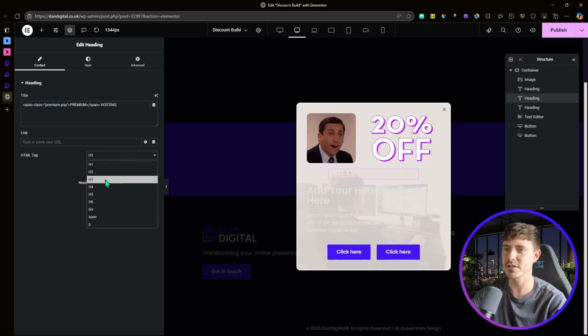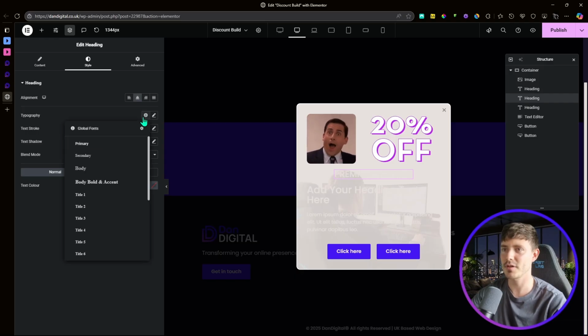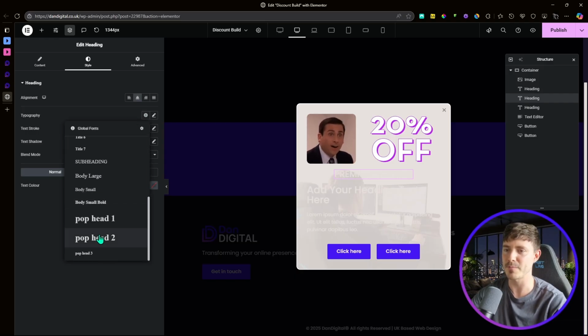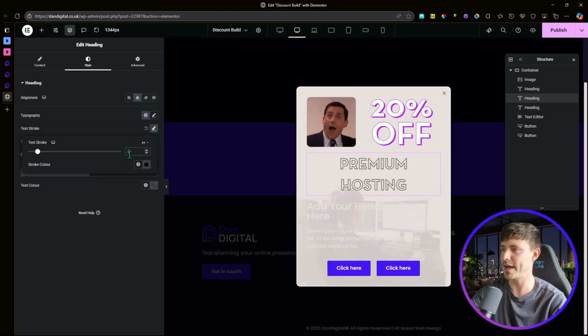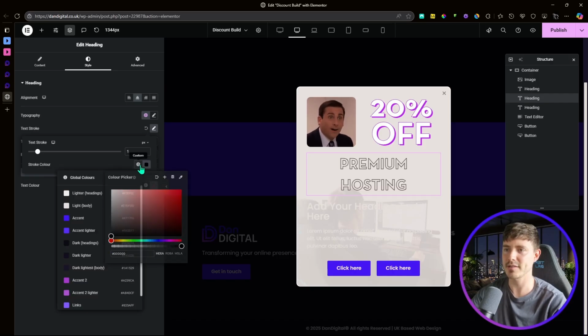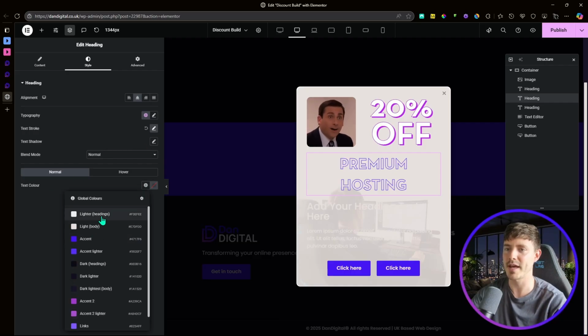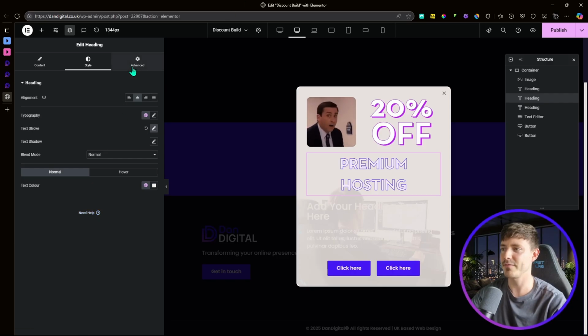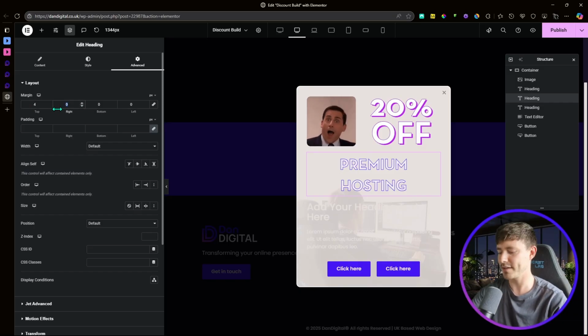I'm going to give this one an H3 tag, and I'm going to go into style, align it center again. This one, I've also got a global font already set up for my heading 2. And then text stroke, I've set this as 1 again, but this time it's my main accent color. There's no text shadow on this one, and the text color itself, I'm going to set as light headings. And then within advanced, again, I've got some custom margin just to shift it about a bit. So I think within the top margin, I've got 4 pixel. And then left and right, I've got negative 8 pixel.